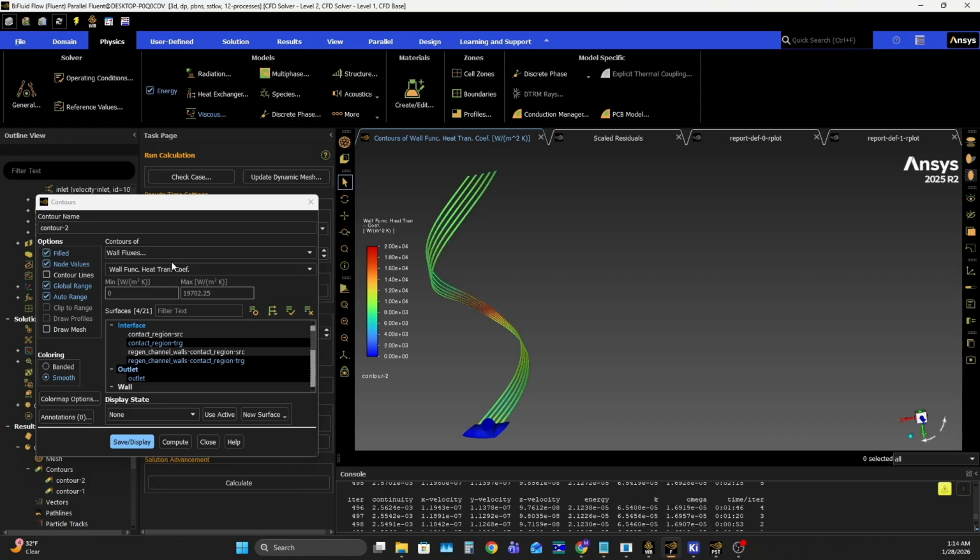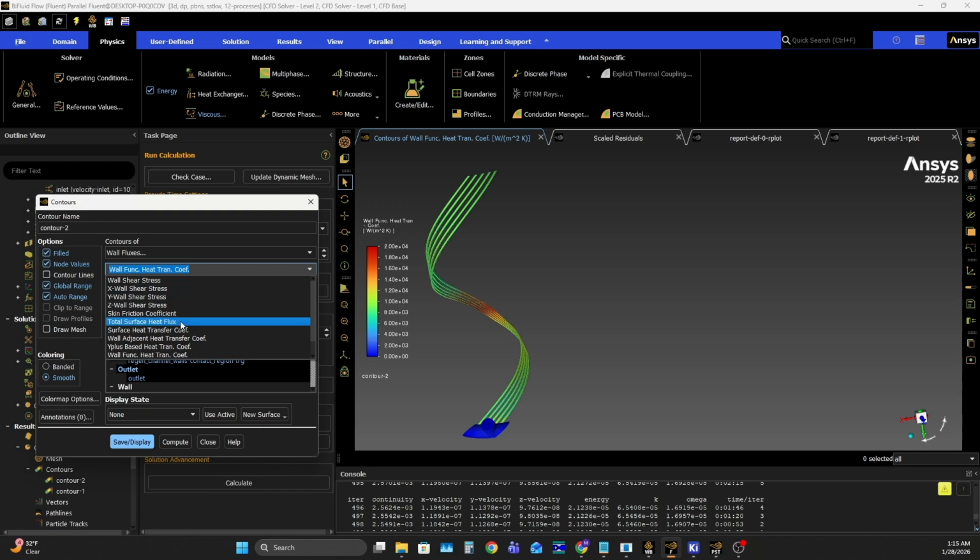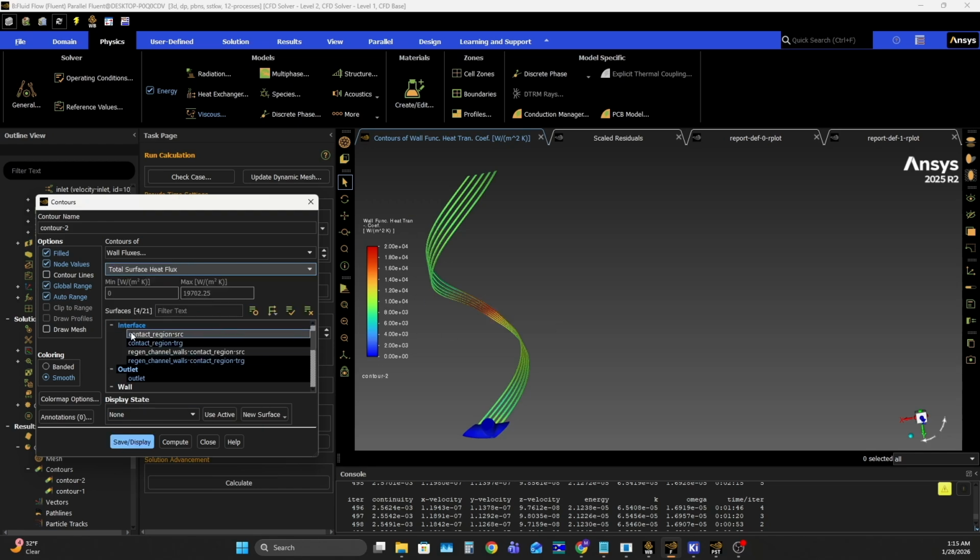Okay, the next one that we're going to do is this total surface heat flux. This is just to make sure that we set our boundary conditions correct. So if we go to total surface heat flux, and we're also going to select all of our walls.